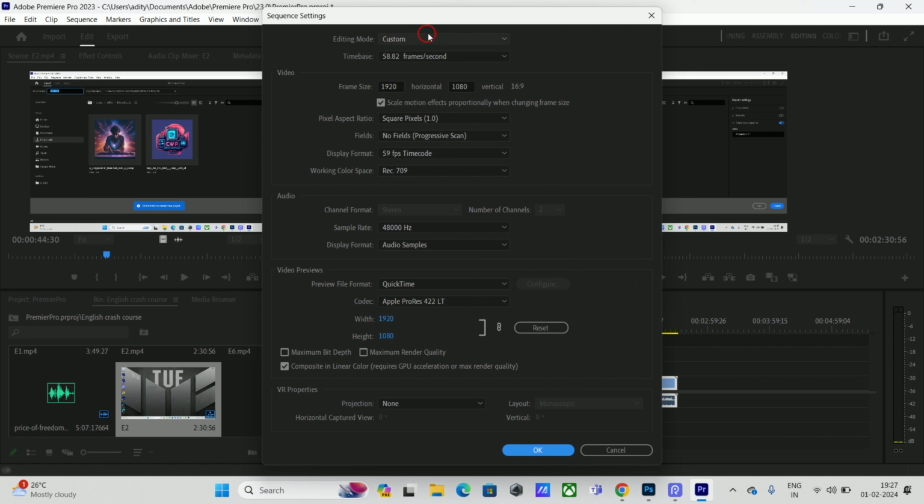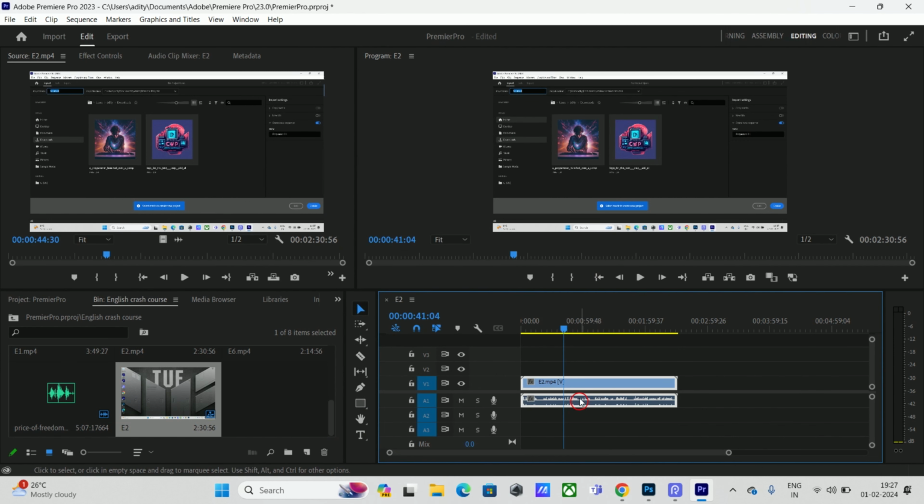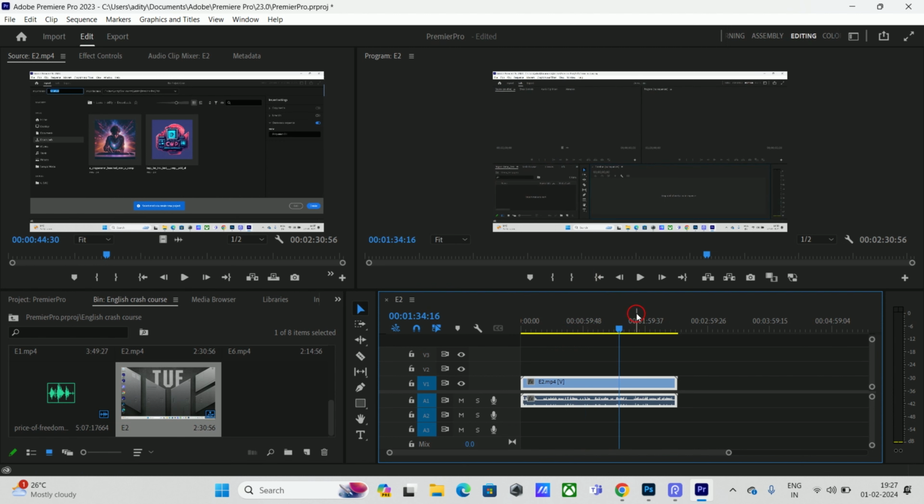So if you see here, it's a custom editing mode, and it is 58.82 frames per second, and it has a frame size, horizontal and vertical, and also it has square pixels, right? So this information has been displayed based on your video. Okay, if you want to edit like this, you can do that.